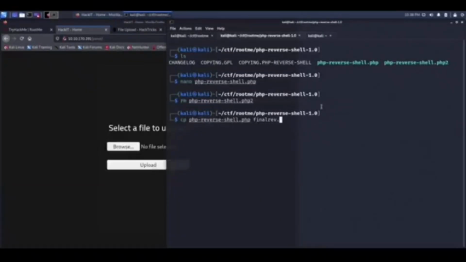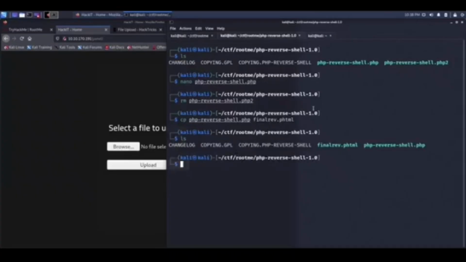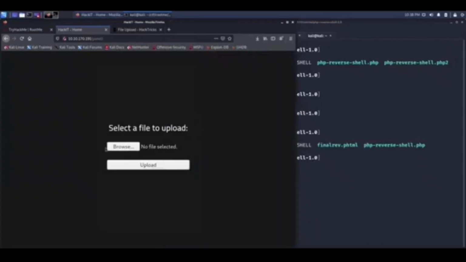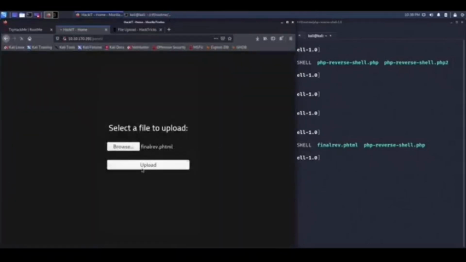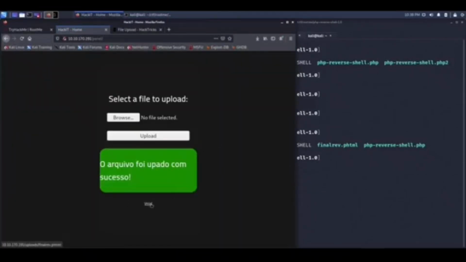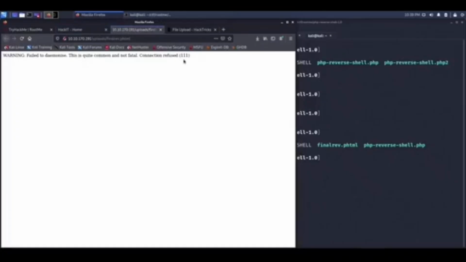But this time, instead of naming it PHP 1, 2, 3 or 4, now I know 5 works, or you can also use PHTML. All right. And now I can press enter. So now if we do ls, we have that PHTML file here. All right. So now I can try uploading that and see what happens. And you can see it is uploaded successfully. And now let's try opening it and see what happens.